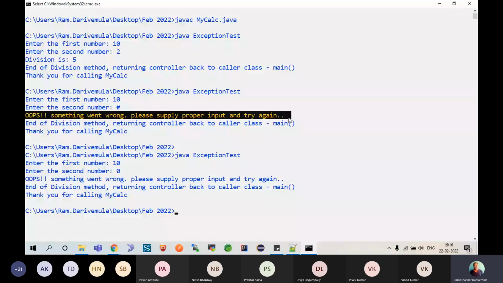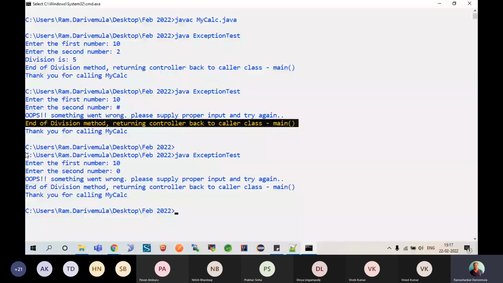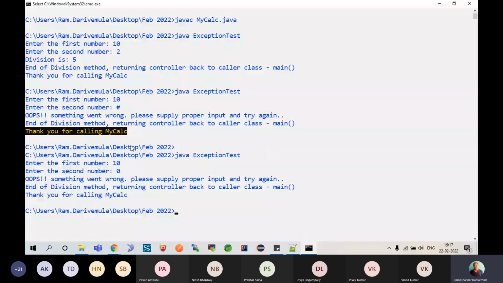So that means my program is not abruptly ending, whereas I am showing a possible way of handling the situation, and I'm also continuing the remaining lines of code in my method, and I'm sending back the control to the caller, and the caller probably closes himself in a proper way. This is the main use of exceptions. It will not end your program abruptly.